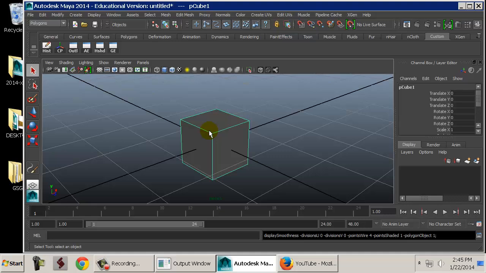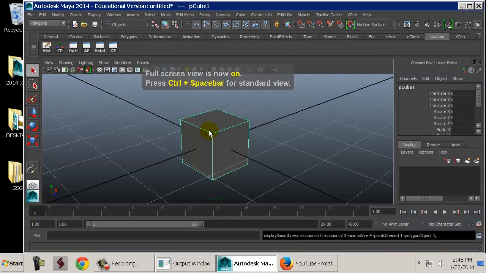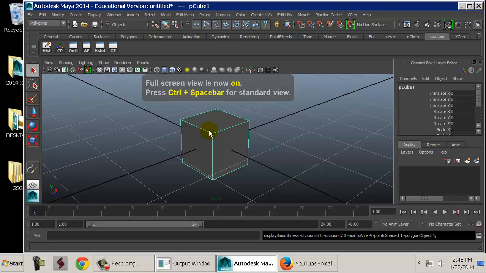Standard or full screen: Control spacebar. Control spacebar takes us to a full screen mode.